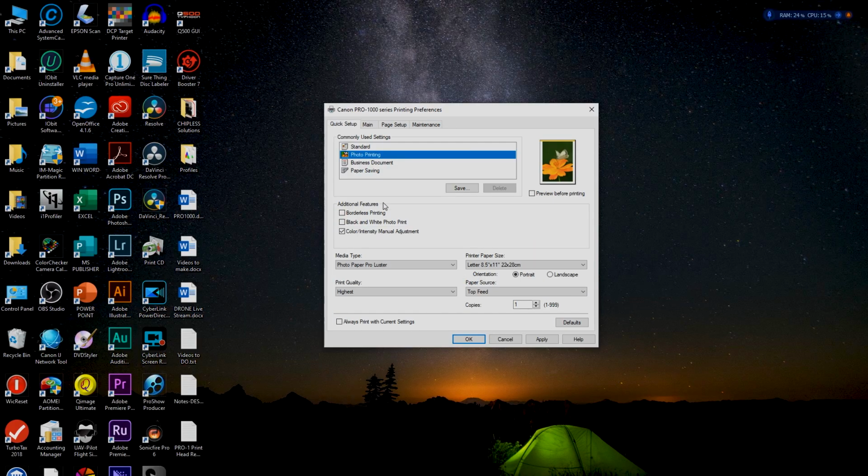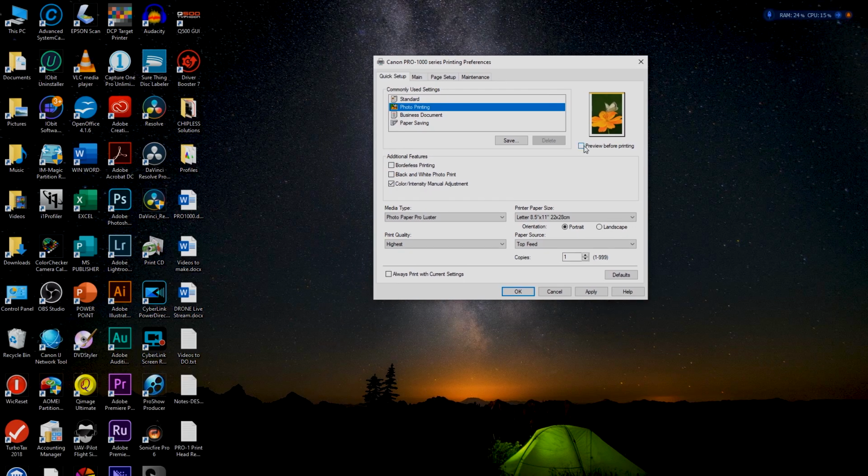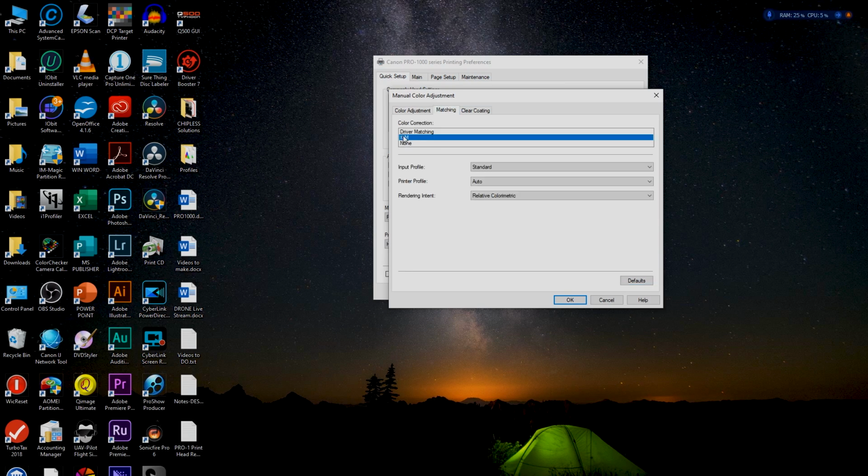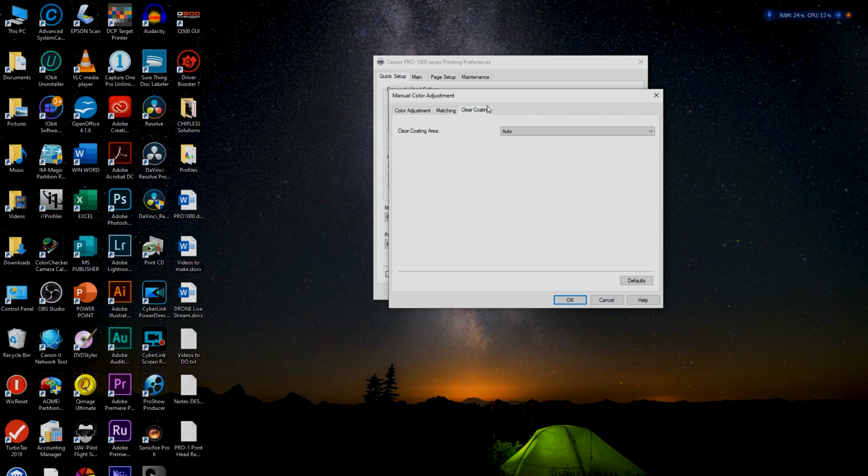Now, let's go back here because this is very important with the Pro 1000. We discussed never click on that preview before printing. We're going to go back here to the color intensity manual adjustment. Instead of hitting matching, which we already know is set to allow the driver to control color, we're going to go here to clear coding. And what is this? This is a chroma optimizer.